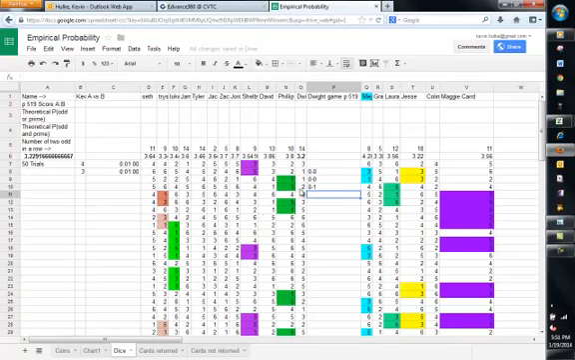2 and 3, that's these two here. 2 and 3 makes 5. 5 is odd and prime, so the score is 0 to 2. 3 and 3 makes 6. 6 isn't listed for either of them, so the score is still 0 to 2. 3 and 5 makes 8. It's not odd, so it's still 0 to 2. 5 and 6 makes 11. 11 is odd and prime, so the score is 0 to 3.